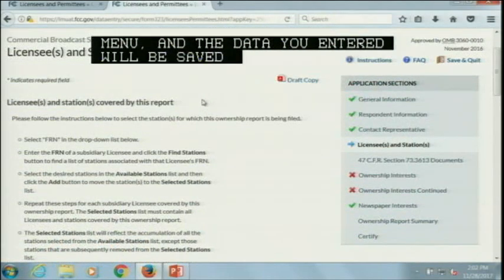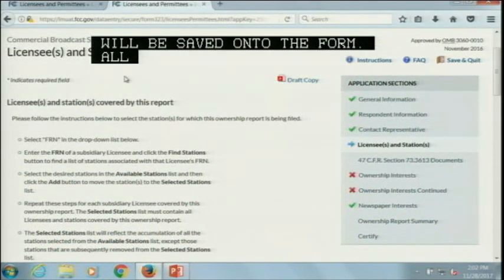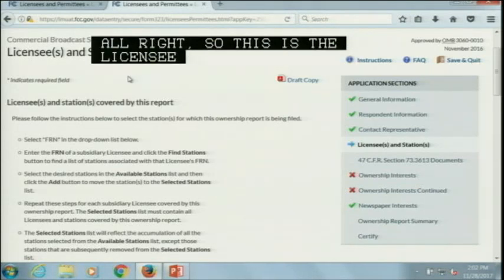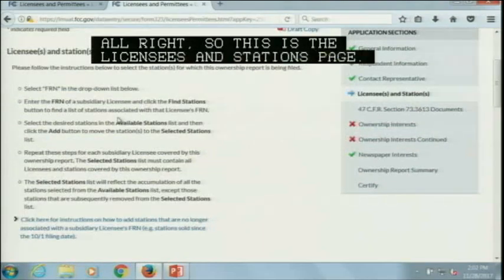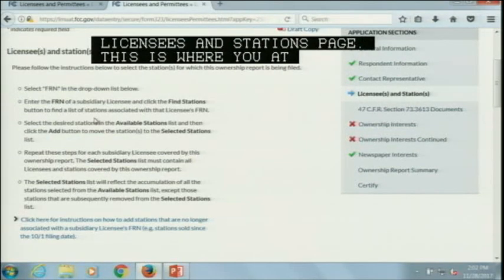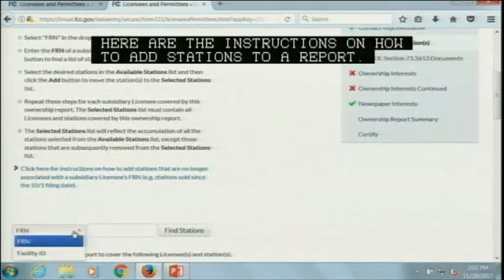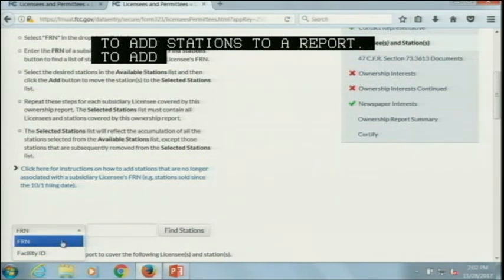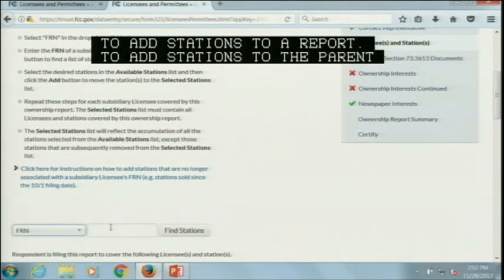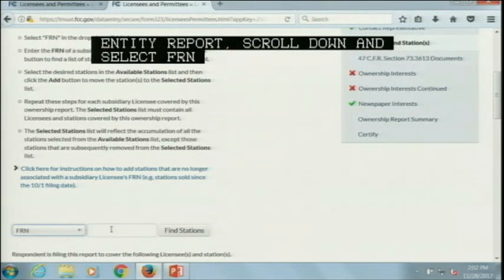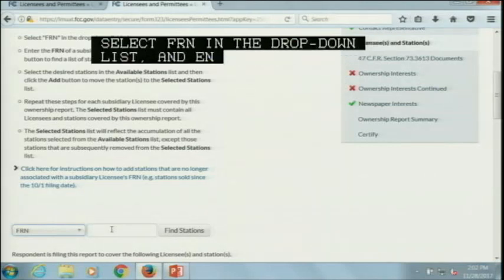All right, so this is the licensees and stations page. This is where you add stations and licensees that are covered by your report. Here are the instructions on how to add stations to a report. To add stations to a parent entity report, you would scroll down here and select FRN in this drop-down list, and then enter the FRN of the subsidiary licensee, and then click the Find Stations button.